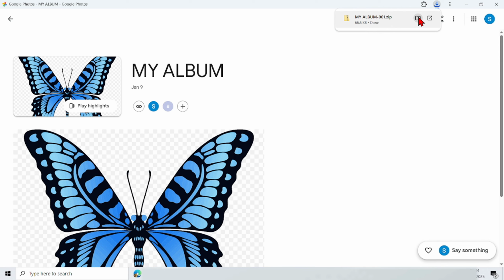So that's it, tutorial how to download albums in Google Photos on computer.